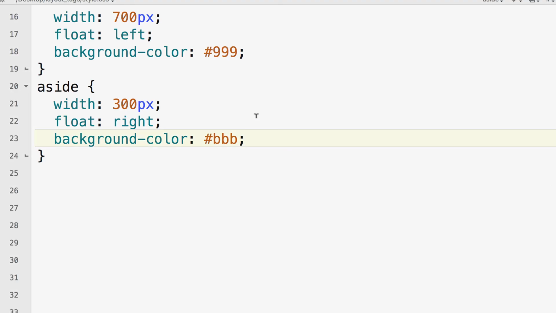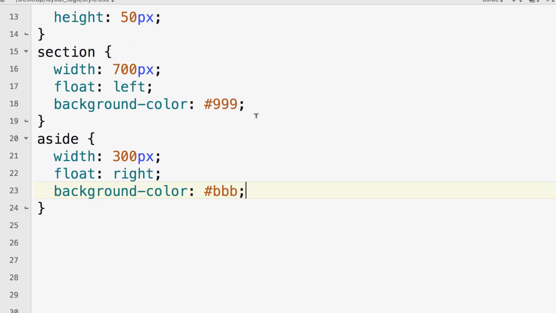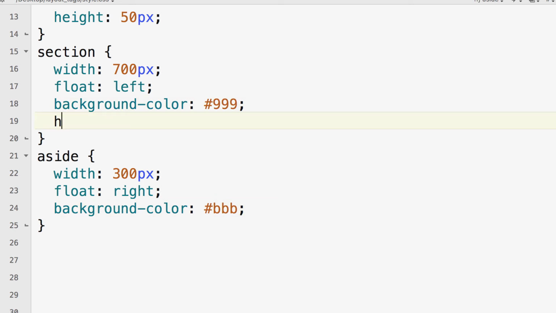And you might be thinking, well, I know how to fix that. I'll just add a height. And that's really not a good idea. And I'm going to show you why here. If I add a height, and I'll add a really short height, like 100 pixels. If I add a height, does it work?